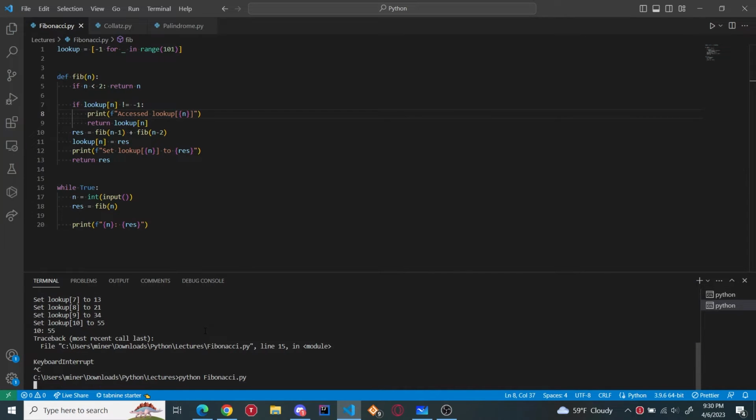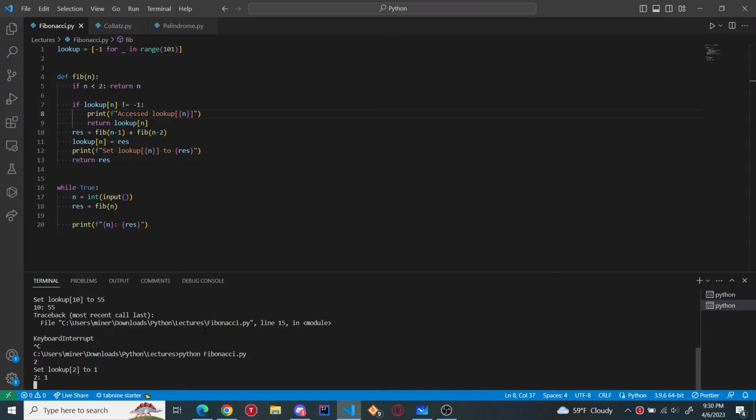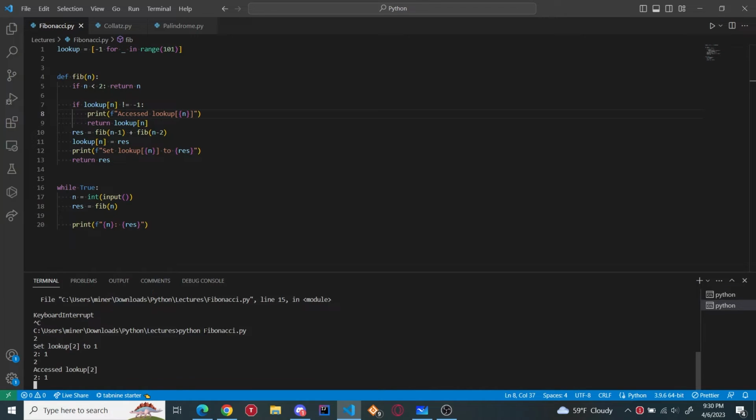Let's do it like this. Let's say Fibonacci of 2, set lookup 2. What if I do 2 again? Even if I do 2 again, even in between the times I call the Fibonacci, it's going to look at the lookup table instead of running that calculation because it's already in the table. So that's stored in between calls of Fibonacci.